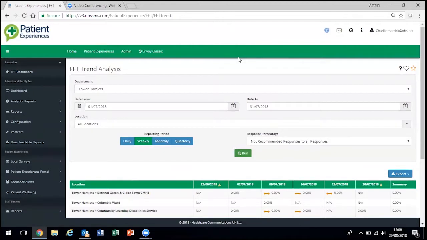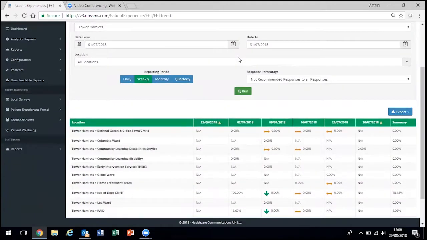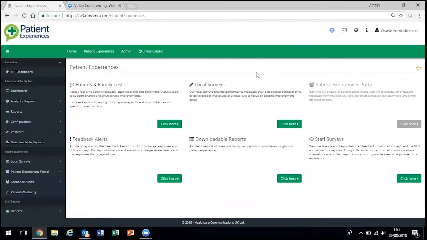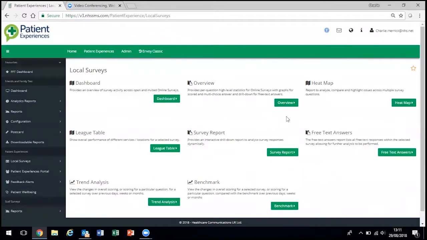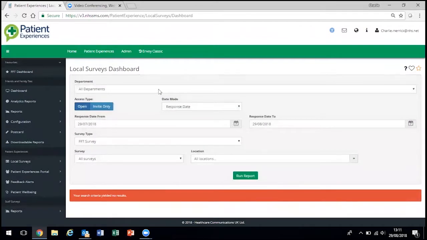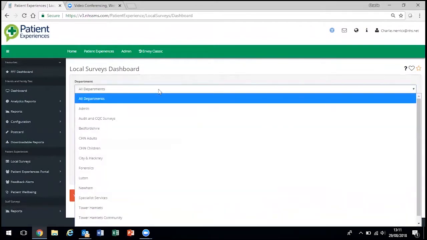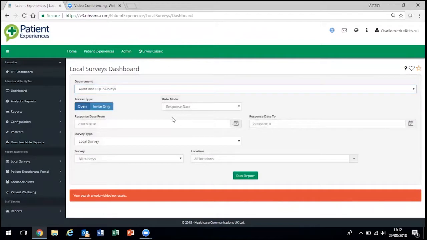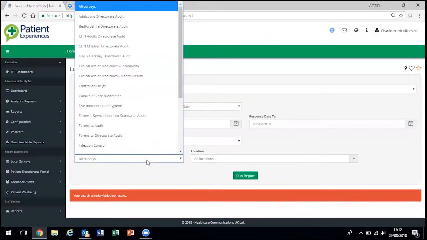Now we are going to look at the local survey dashboard. Here you can find patient experience questions as well as local surveys such as CQC surveys or audits. The local survey dashboard has the same search functionality as ones I have previously shown you, but also allows you to switch between patient experience surveys and our audits. When selecting from departments, all audit surveys and CQC surveys are stored under the Audit and CQC Surveys department. Only FFT and Prem questions are stored under the directorates.